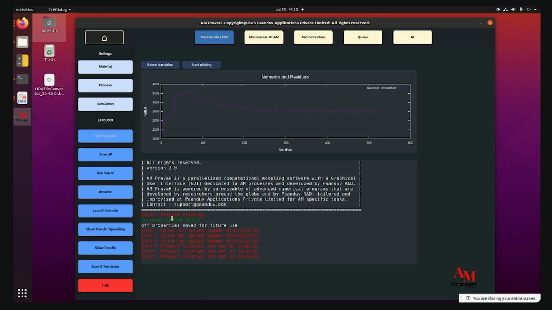And if we have to resume, then we select the resume button here. If we want to see what percentage of the simulation has run or how much time it will take, we have to select the launch console button here. So we can see how much time it will take to complete the simulation. Now after powder spreading, we can see the powder spreading by selecting this button, and the show results too, to visualize the results of our process.